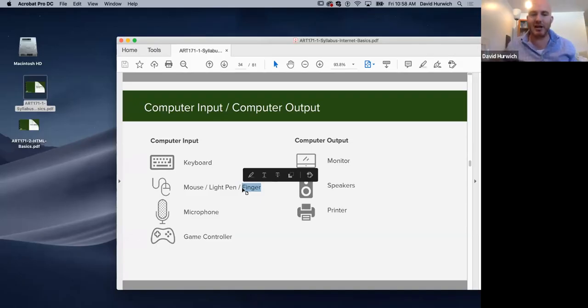Another way to get information into a computer is a microphone.